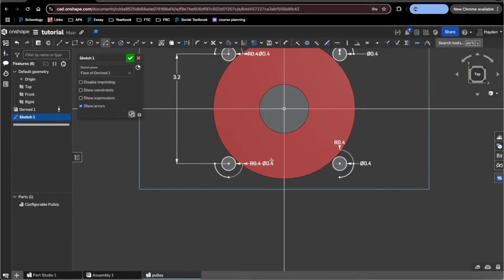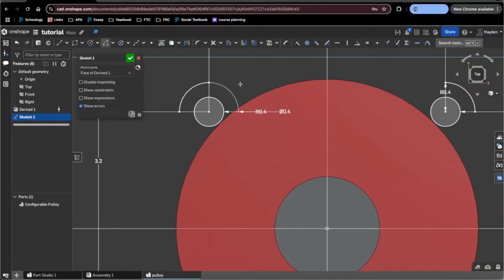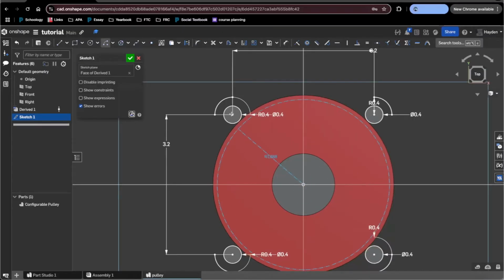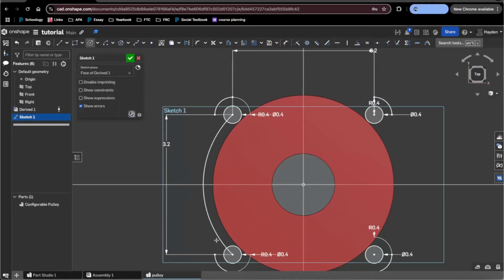Okay, this next step is a little bit complicated. What we're going to do is click on this center point here, and then drag it out to the center point on this circle. Then we're going to drag it out to this center point, and then just go out of that, and then click on this and hit Q.